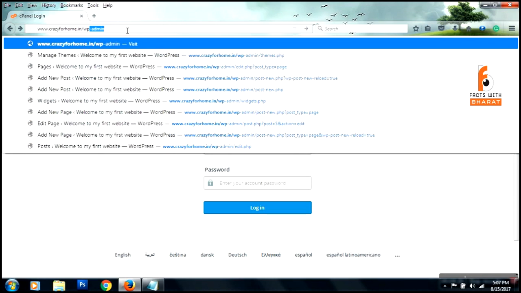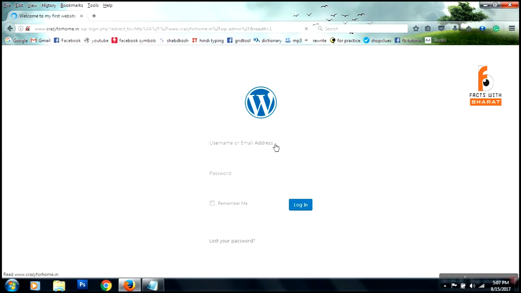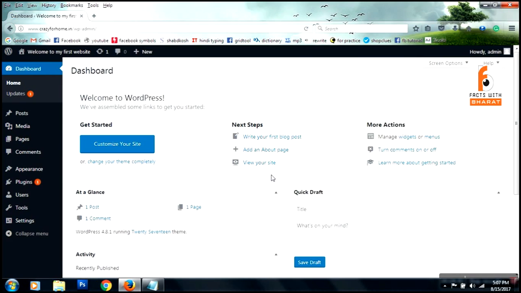crazyforms.in/wp-admin. After that, you need to enter your credentials. Like I'm going to enter my username admin and password. After that, we need to click on login. Once you click on login, you will land on a website dashboard.